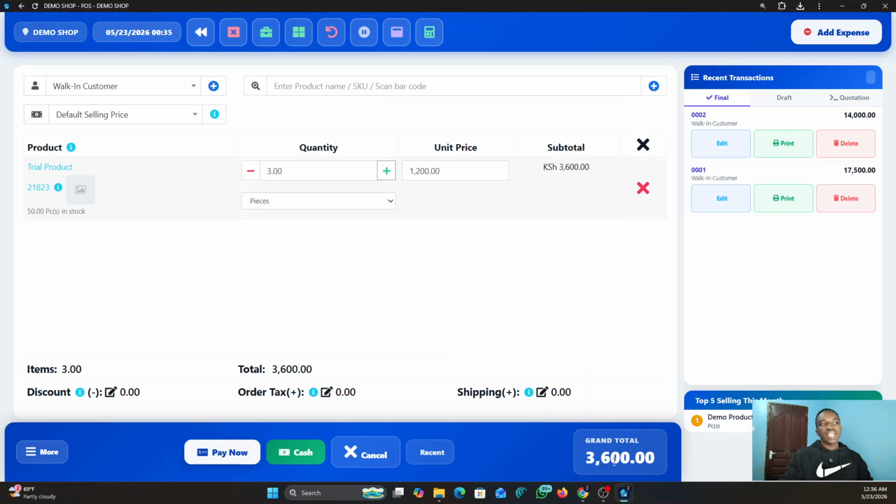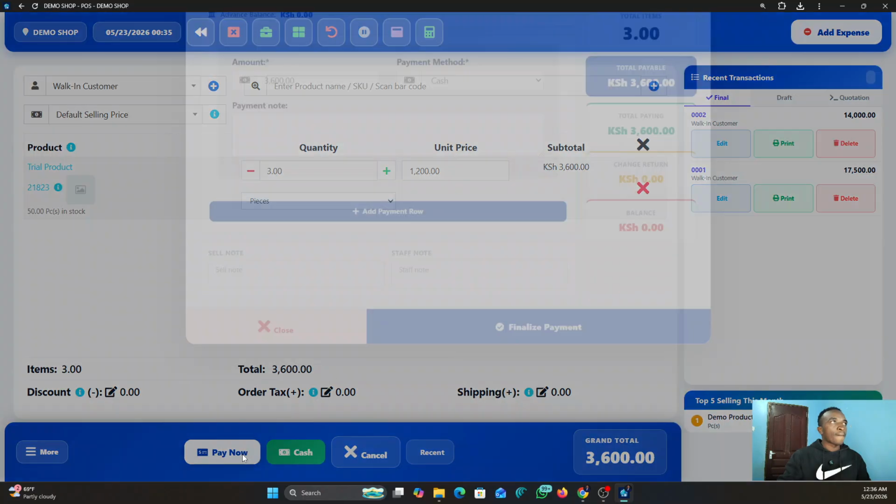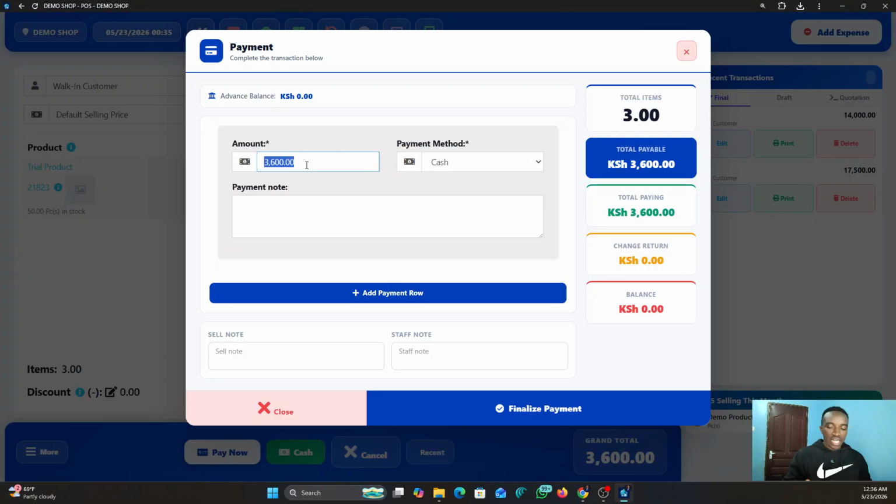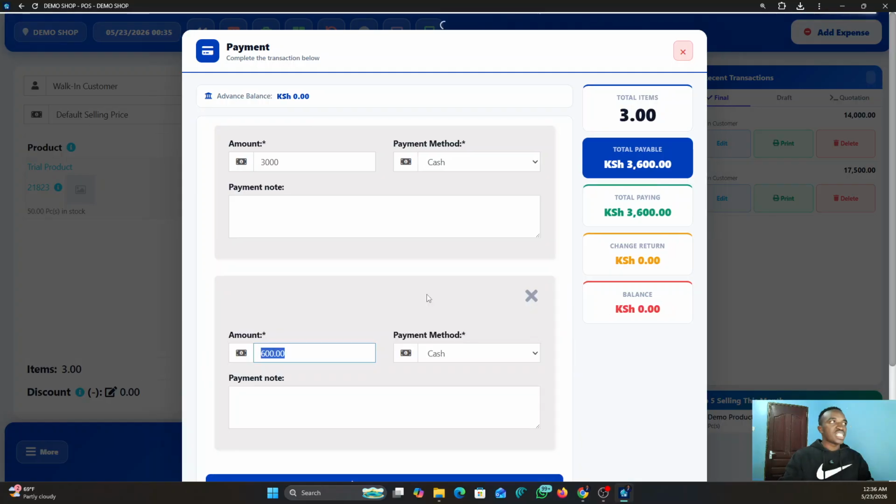If the customer needs to pay 3,000 in cash and the 600 in bank transfer or any other method, what I'm gonna do is come here, hit pay now. Then I'm gonna say 3,000. I'm gonna say here the amount 3,000 is paid in cash. Then what I need to do is add payment row. Add payment row. I'm gonna hit here.